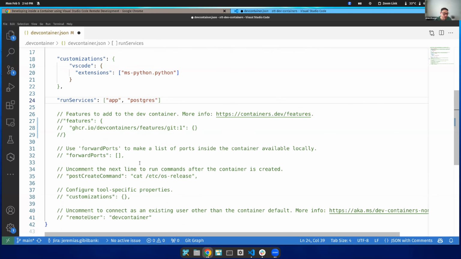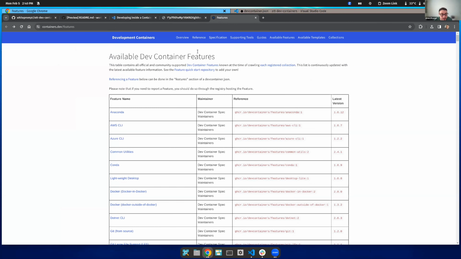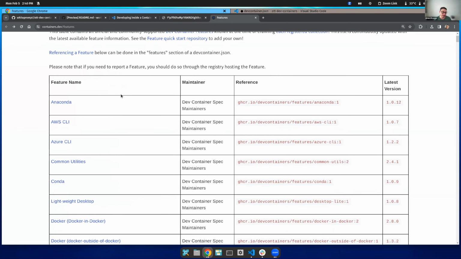This is just my configuration. There are other configurations. There's one really neat one called features. Let me show you this. There is something called features for the containers. There are built-in features for your development. There are lots of them.